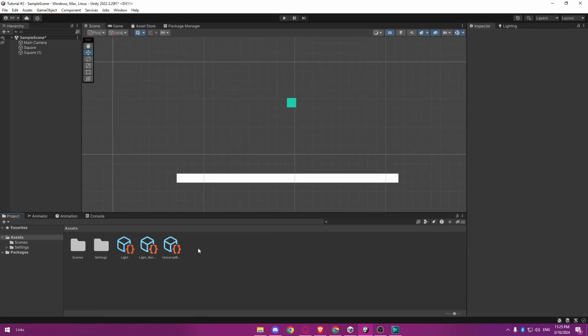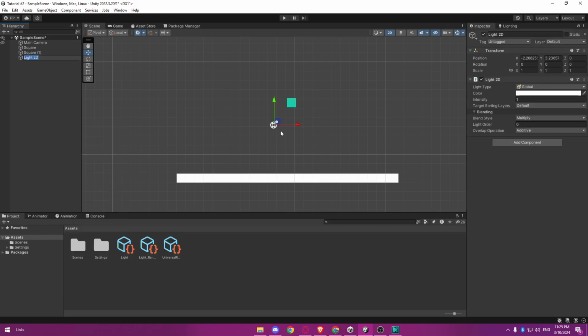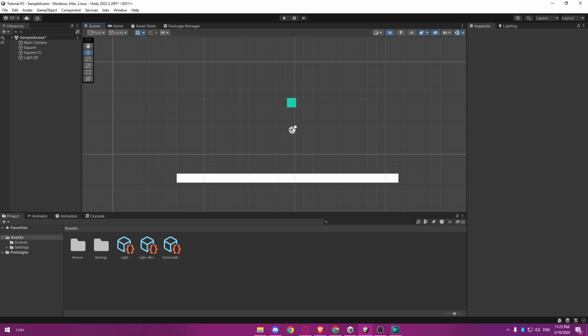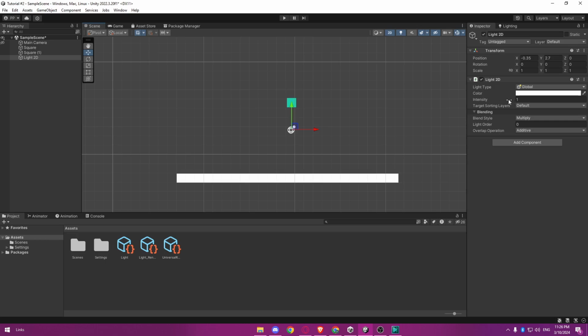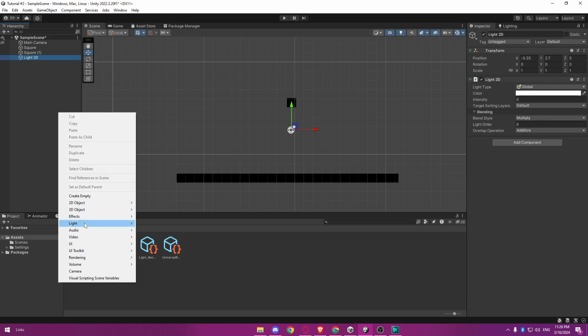And now we will add some lighting into it. First, we will go to the hierarchy window, right click, create, and then create light, create global light 2D. To see the difference if lighting is applied, you can go over here at the top and toggle this on. Then we go back to the light object, change its intensity, and make it darker. And then we will add another light. This time it is spotlight 2D.